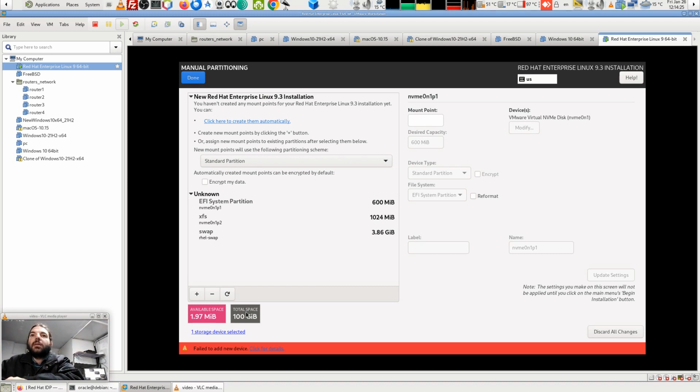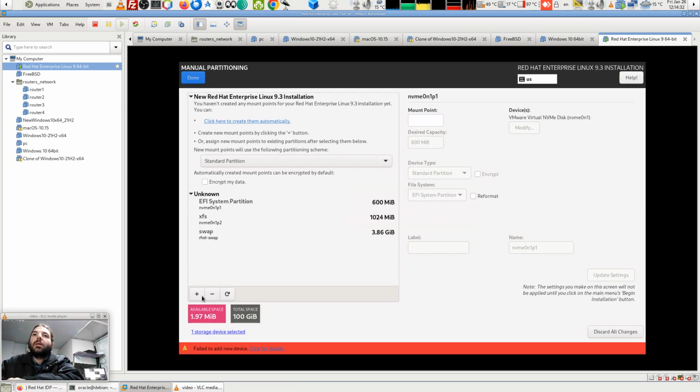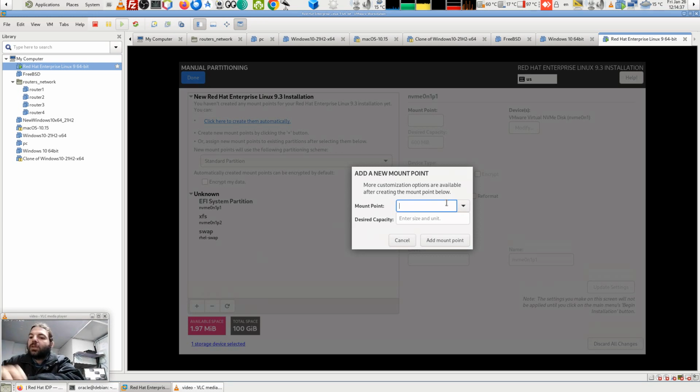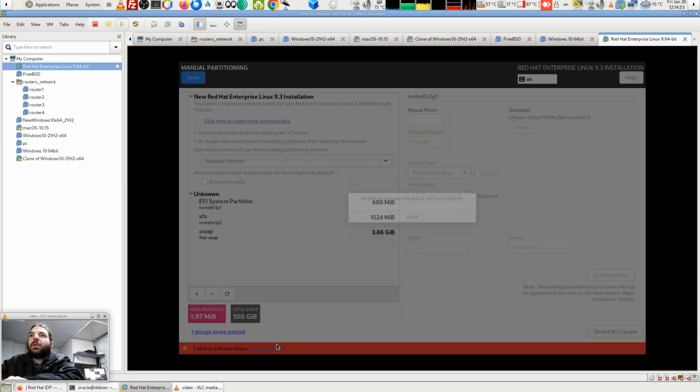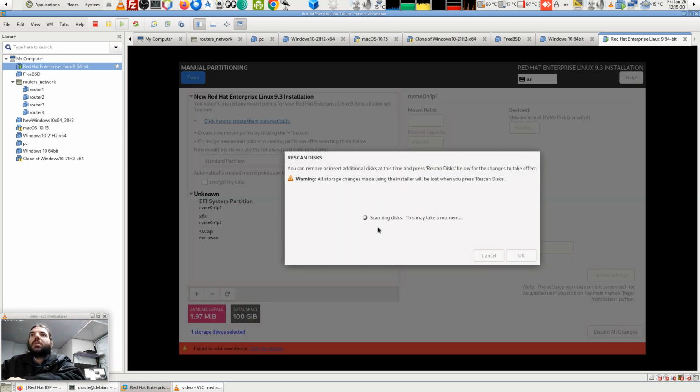Trying to add a total space. Third one, click for details. Okay, this is slash, and desired capacity is, let's see, 93 gigabytes. It's okay, I'm going to lose 1 gigabyte, no problem. That's just what the system allows me. Unable to allocate.